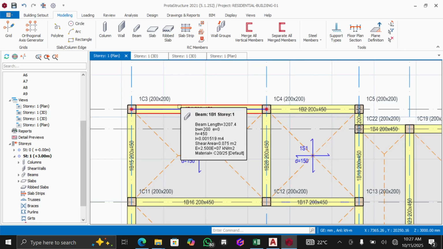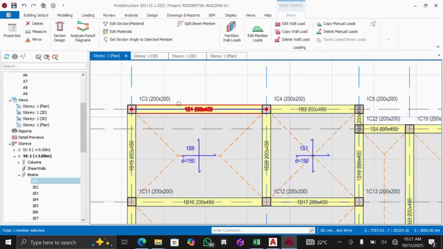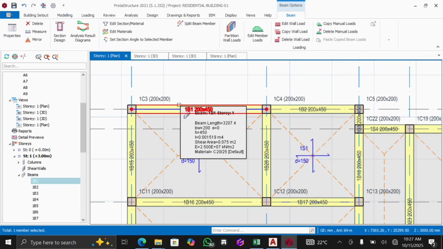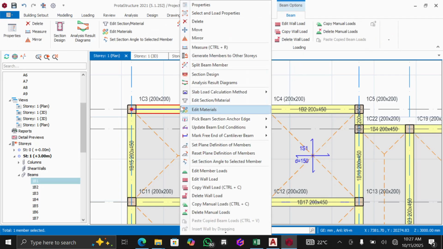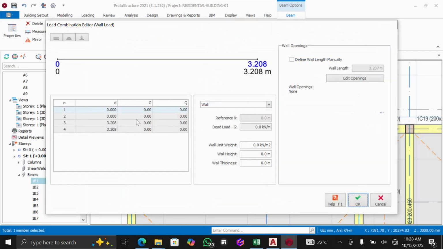For the case of beam wall loads, just come here and click on that and highlight one of the beams. After highlighting it, right click, and you go to edit wall load. Just click on edit wall load and it brings up this catalog. Don't mind about the dead load, just mind about your wall unit weight, because this one has to be correct.